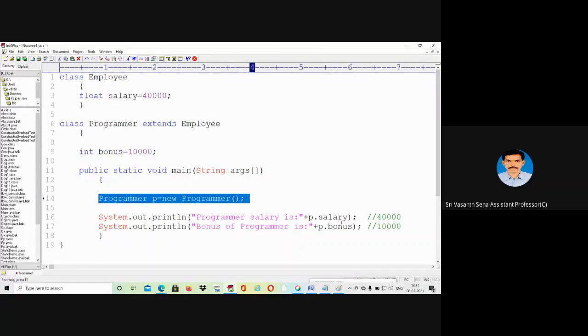By using the child class object you are invoking the salary as well as bonus. So salary is inherited from parent to child.